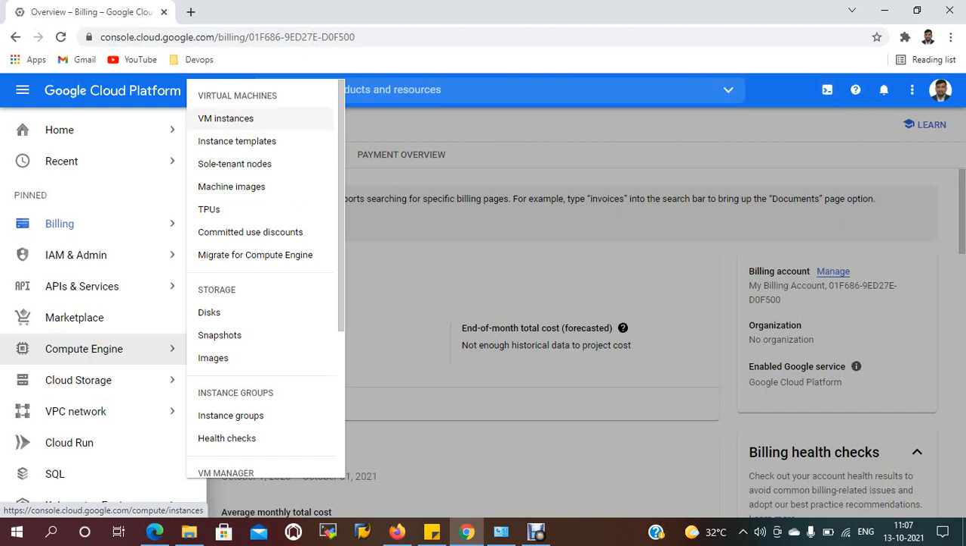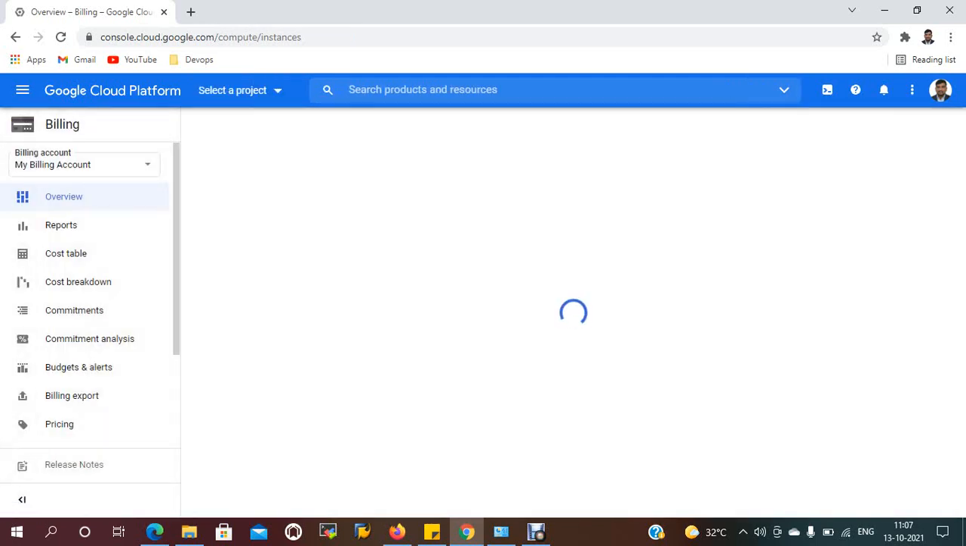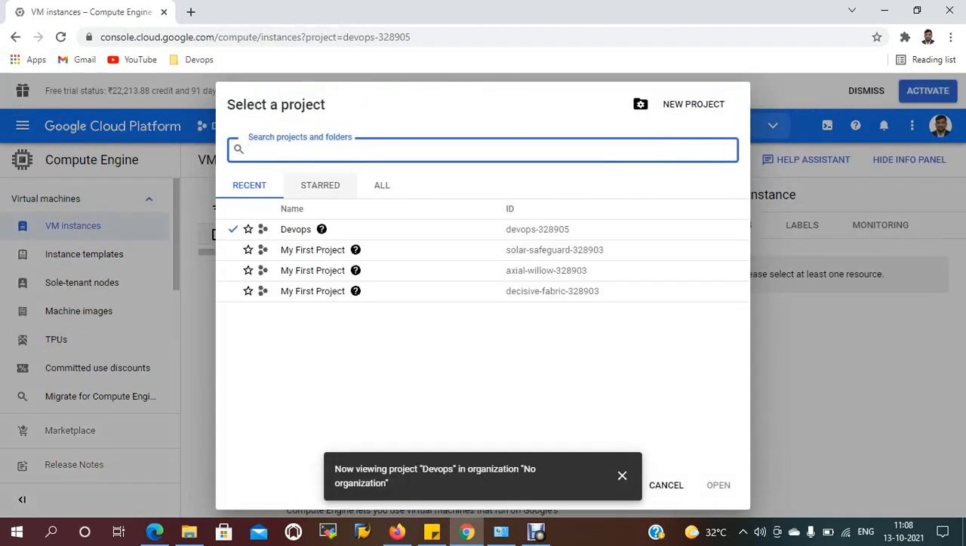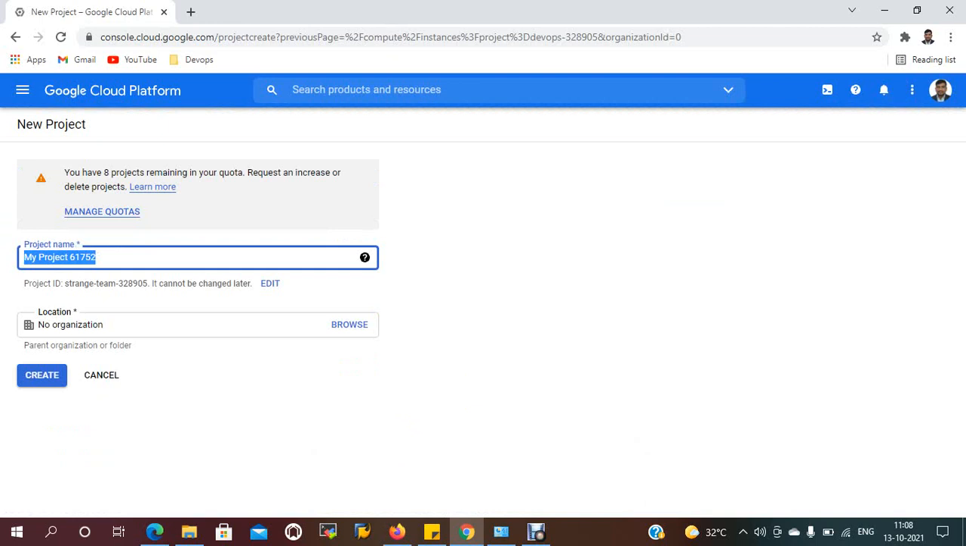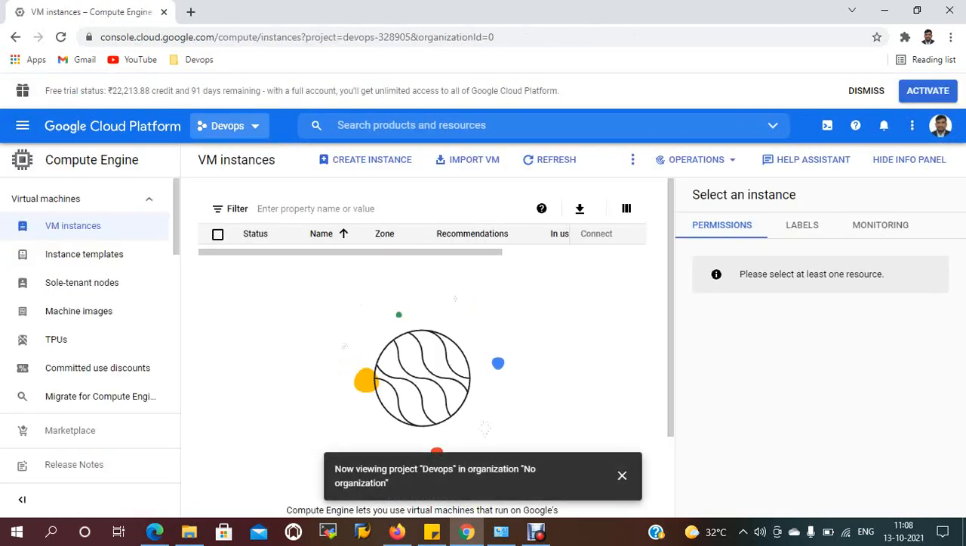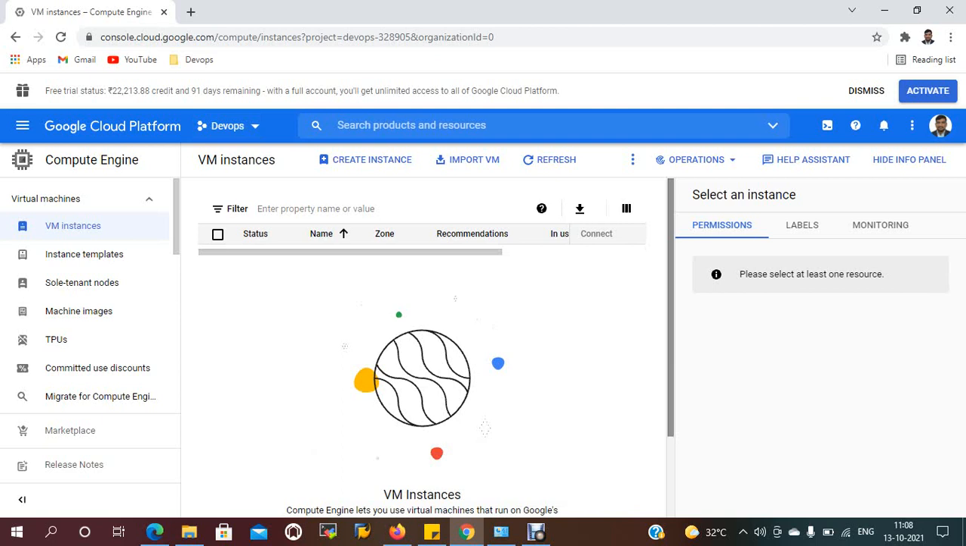To create instances, you just need to select this one. Before that, you just need to select a project. I just created one sample project. If you need to create any other project, you just need to select a new project. It will ask you for the name, so you just need to provide it. I created a DevOps project. Under the DevOps project, I don't have any VMs, so let me create a sample VM. If you want to see the permissions, labels and monitoring, you just need to select this one.